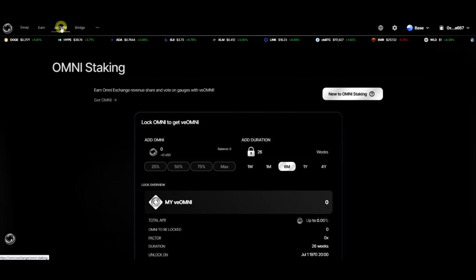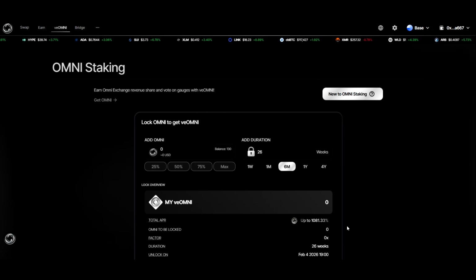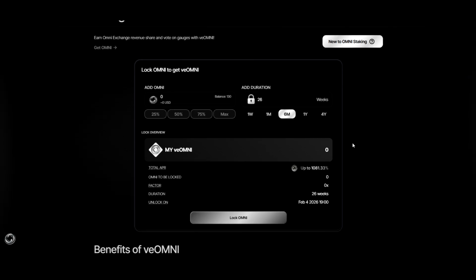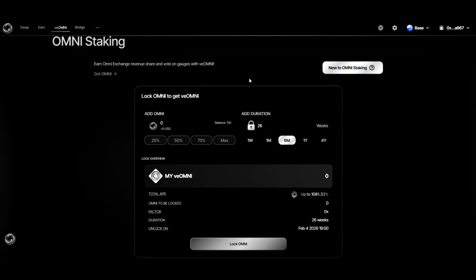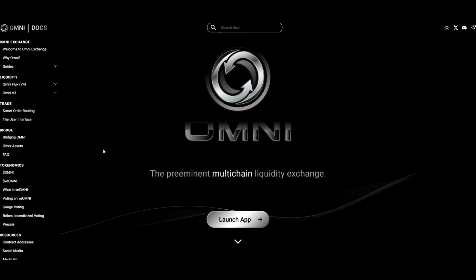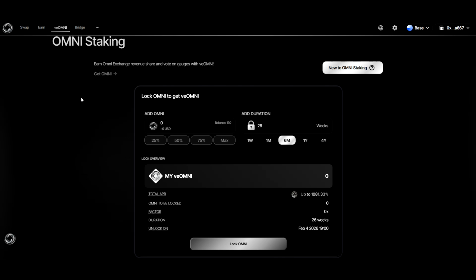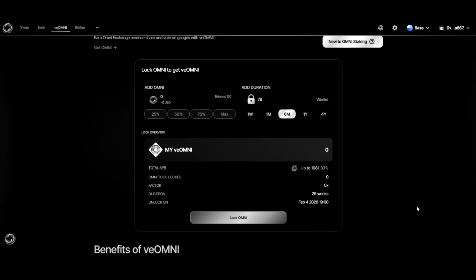The veOMNI page, again, if this isn't populating for you, make sure you're on Base. If you're new to Omni staking and would like to read more, you can link over to our documents. I do have our documents page open here, so I switched over to our Omni documents page. You can see an easy layout, headings, subheadings, all that type of thing. You can very easily access the information you're looking for and then go right back to our app if you wanted. Switching back to the main Omni Exchange page here, we'll go over some of the features on this page.